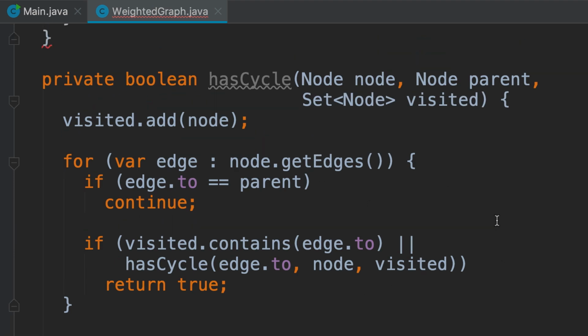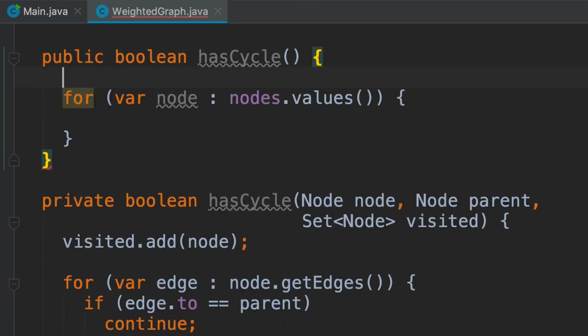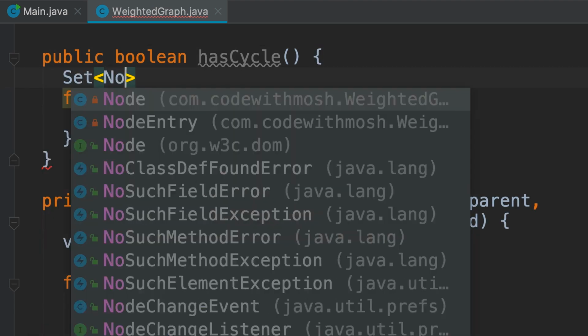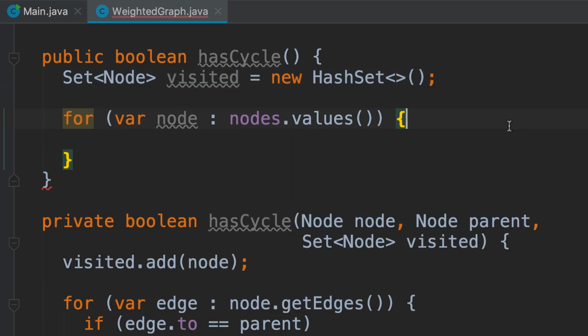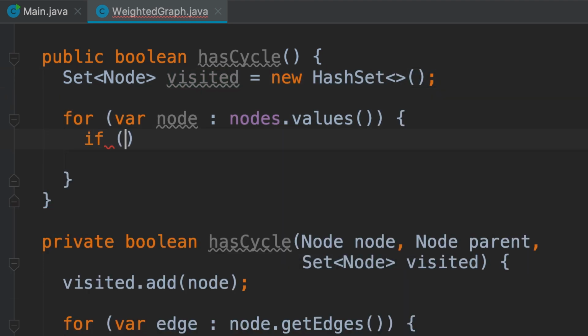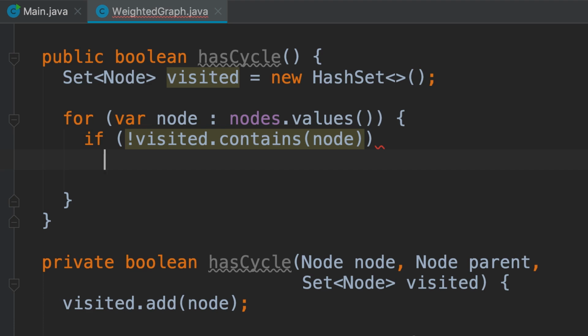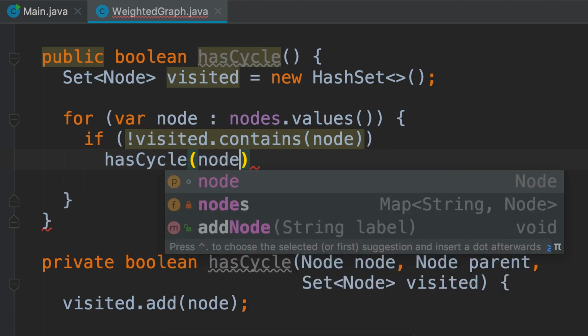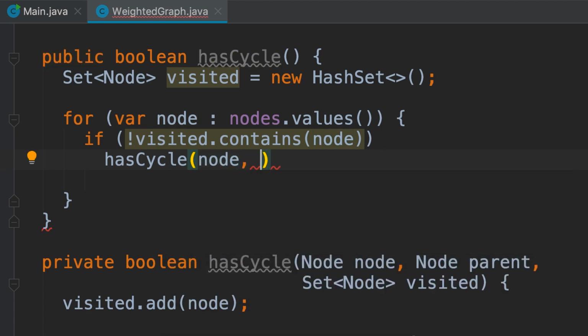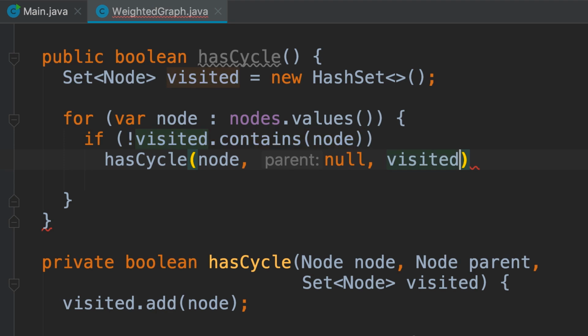Now back to our public method. Here we need to create a set of nodes. So a set of node, we call it visited, and set it to a new hash set. Now for each node in this graph, if you haven't seen this node before, so if visited doesn't contain this node, then we're going to start our depth first search from this node. So we call our private recursive method, pass this node as the first argument. Now here we don't have a parent because we're starting our search right here. So we pass null. And then we pass our set of visited nodes.